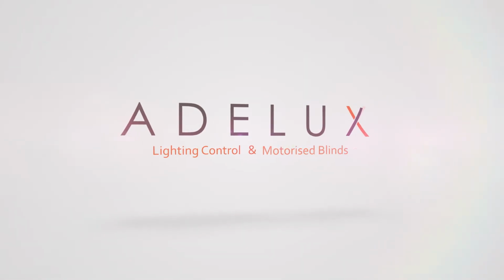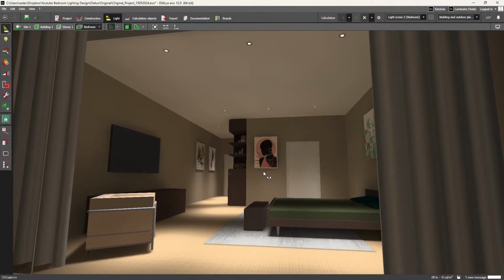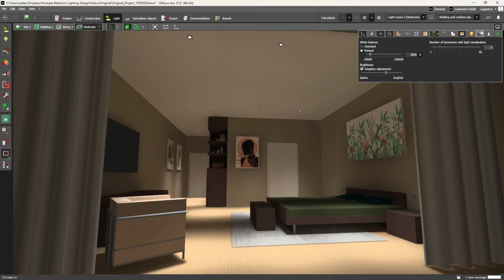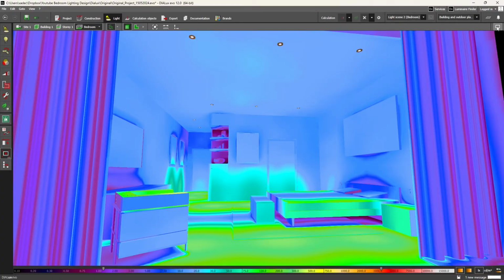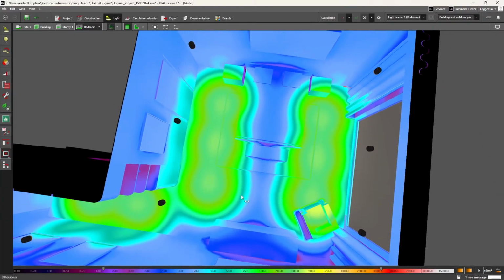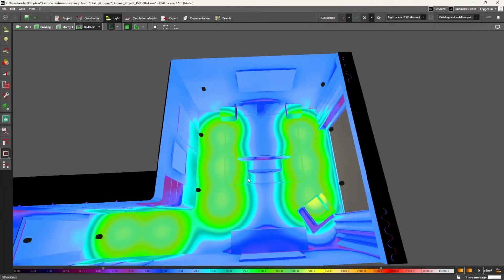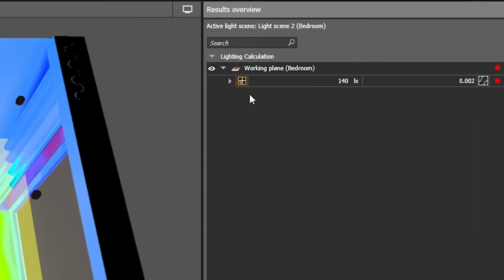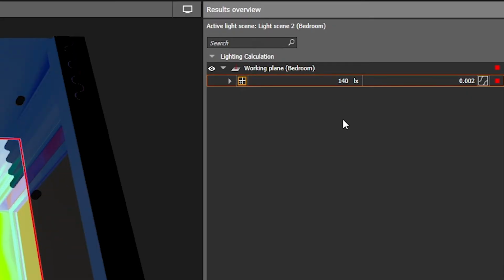Okay, let's go back to our tutorial. Now, let me switch this view to show my lighting calculation. Just to confirm, I have a correct level of illumination. The lux level requirement here in the UK is in general between 50 to 150 lux. And here I can see that we have an average of 140 lux, so we're well within the regulation.